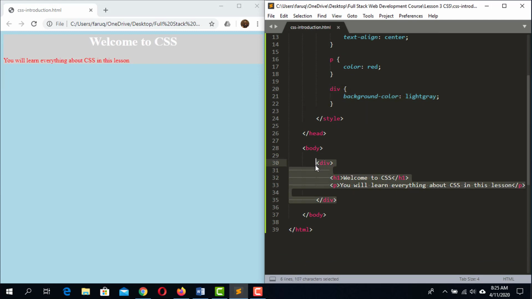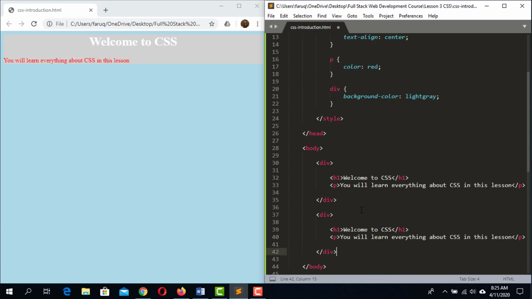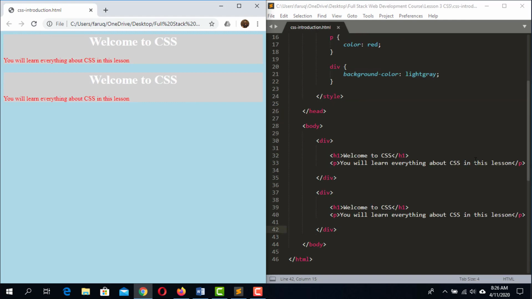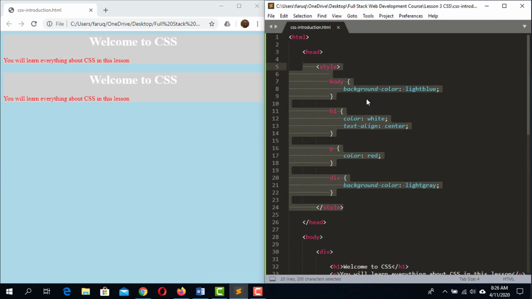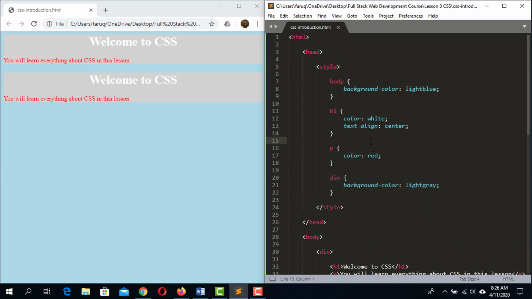Now copy this entire div element and paste it here. Save the code, reload the web page. Both of these divisions have the same style. You do not need to restyle it. We define the style once and use it as many times as we want. It saves a huge amount of time and effort. Notice another thing.